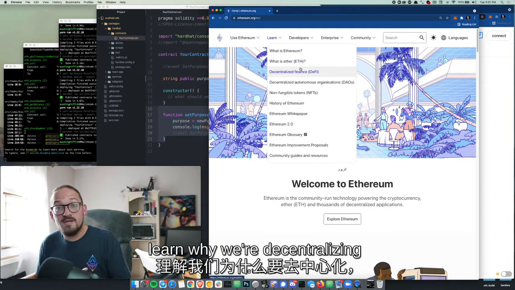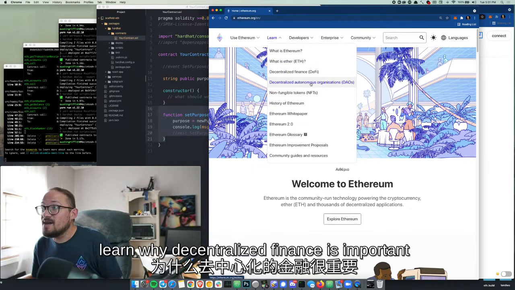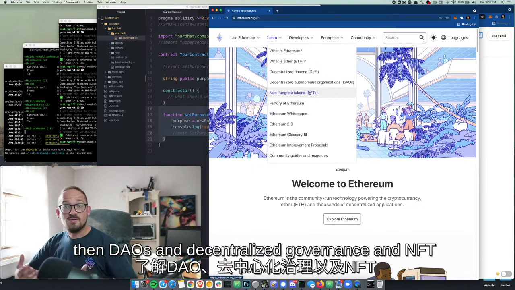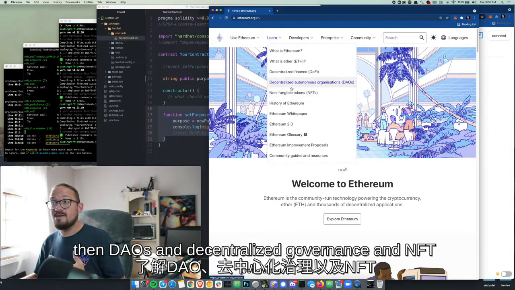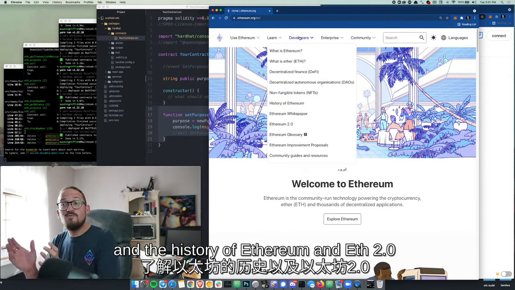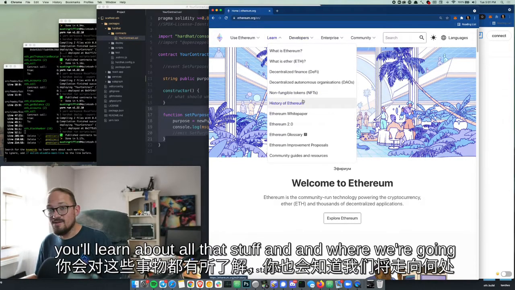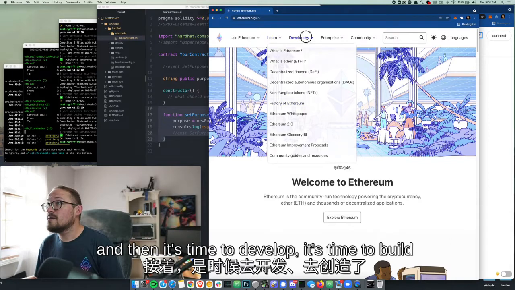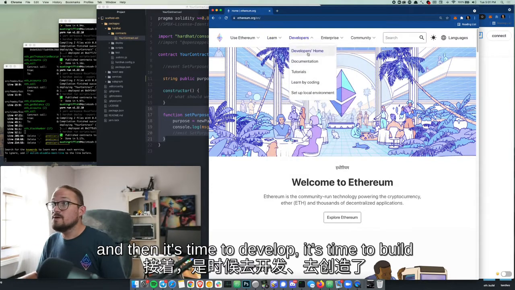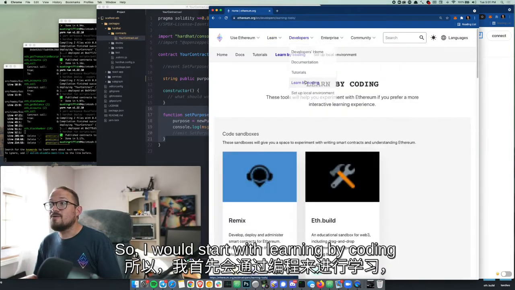Learn why we're decentralizing. Learn why decentralized finance is important, and DAOs and decentralized governance, and NFTs, and the history of Ethereum, and ETH 2.0, and here's my staking node right here, my ETH 2 node. You learn about all that stuff and where we're going, and then it's time to develop. It's time to build. So I would start with learn by coding.